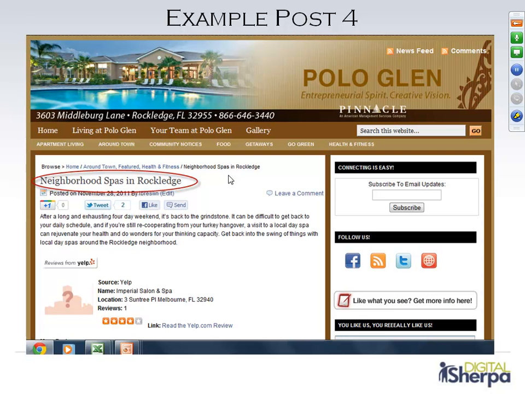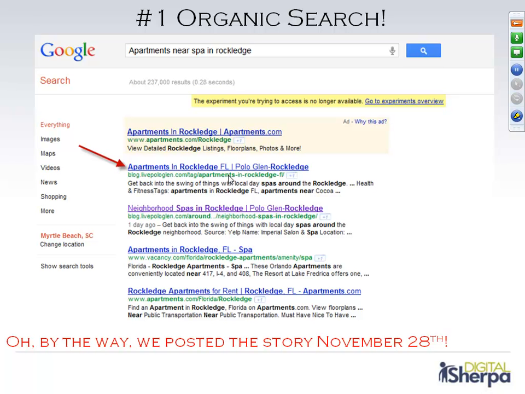That's strong. Last example, neighborhood spas in Rockledge. Hey, I like to go and get my mani-pedis, let's say. I know my wife does, right? So I went in and I typed in apartments near spa in Rockledge, and you can see the top 2 are actually a link back to that post. In all of these scenarios, had we not written content like this, we would not have created those keywords, and these would have been missed opportunities.